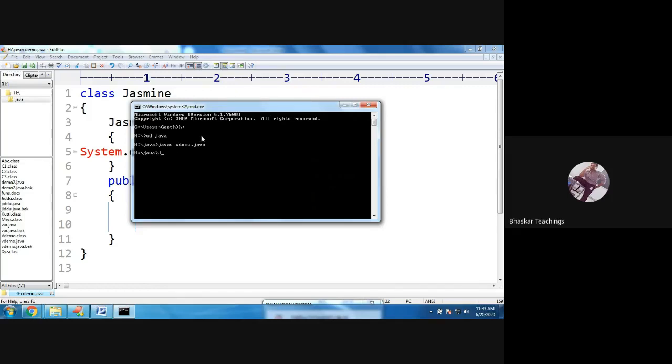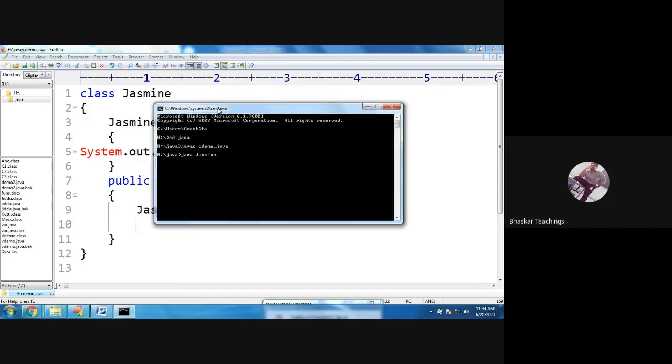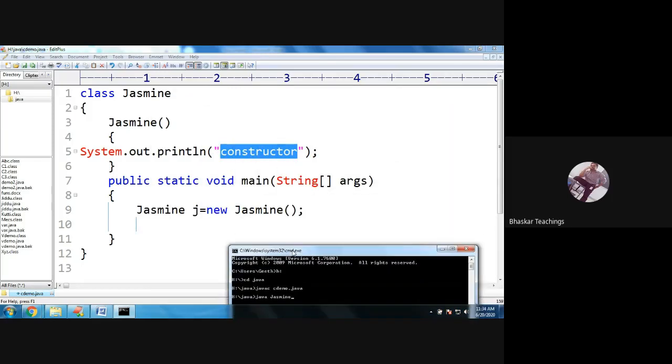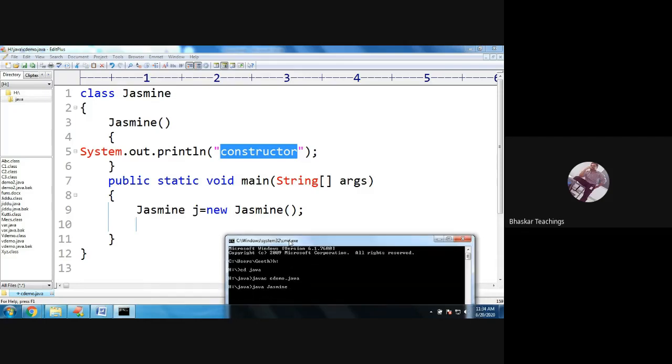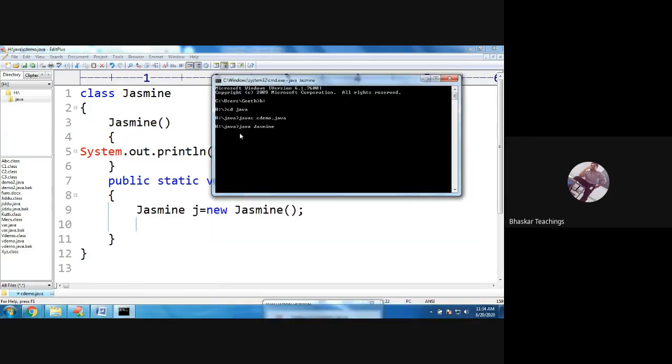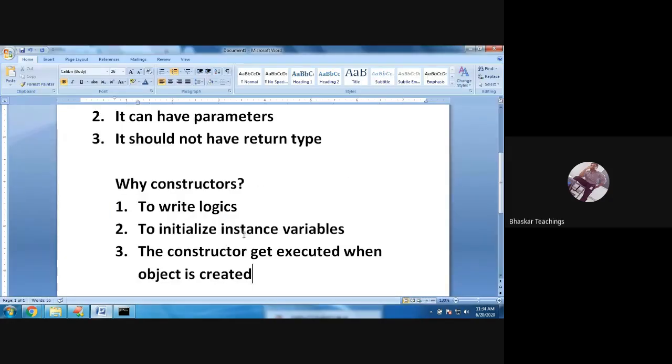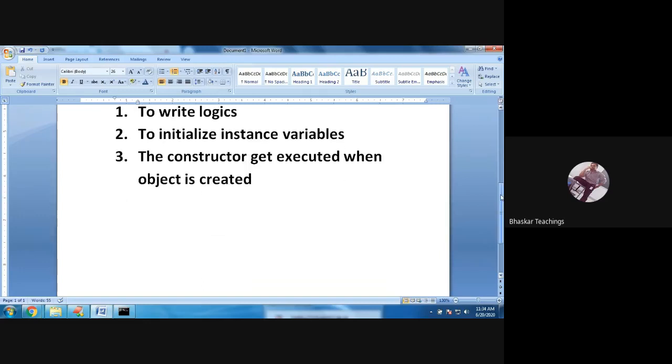Now let's run. So the command is java and the class name. What is the class name? Jasmine. So look here. There is no printing statement in the main method. There is only one statement, that is object creation. And I told you when an object is created, the constructor gets executed. So let us see. There you go. So it shows constructor. Object is created, constructor is executed. That's it. So this is the point. When an object is created, the constructor is executed.